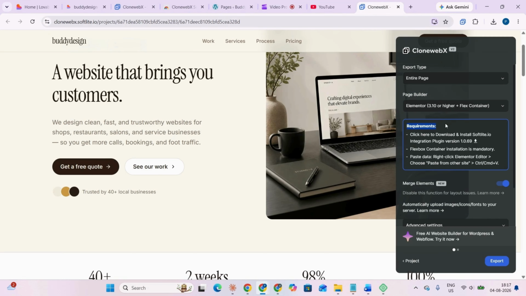After this, we have some requirements here. If you look at these requirements, the first one is click here to download and install Softlight IO integration plugin. So first, we need to download this plugin. Let's go ahead and start the download. The next option is Flexbox Container installation is mandatory.